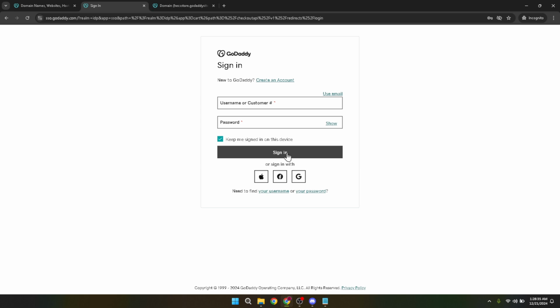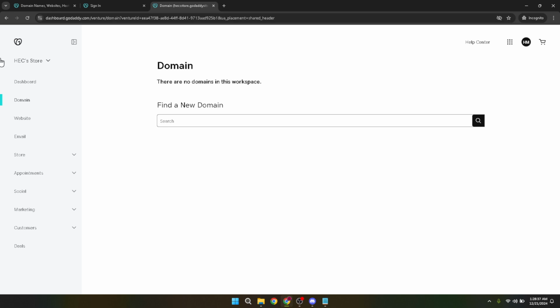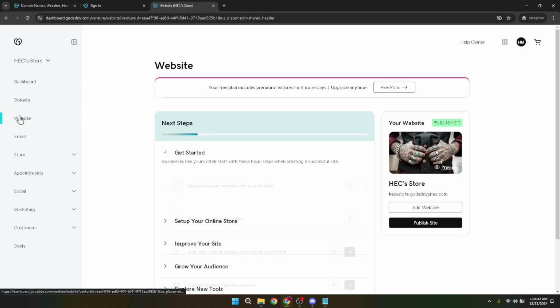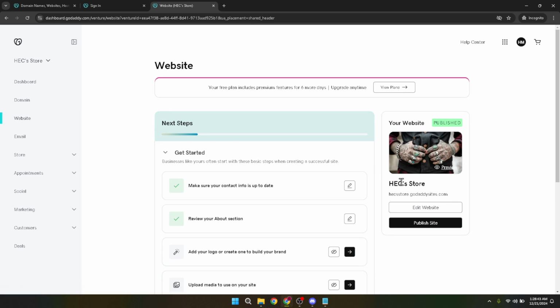Now that you're in, it's time to navigate to your website. You should see a list of your products and services on your Godaddy dashboard. Look for the website section. Here's where all your web-related ventures reside. Clicking on this will take you to the control panel specifically for your website.